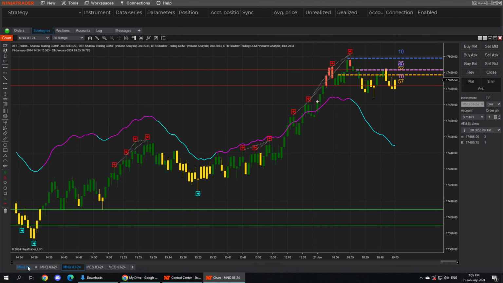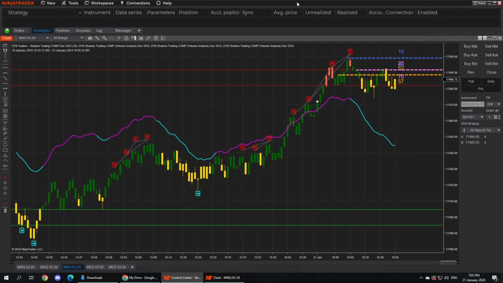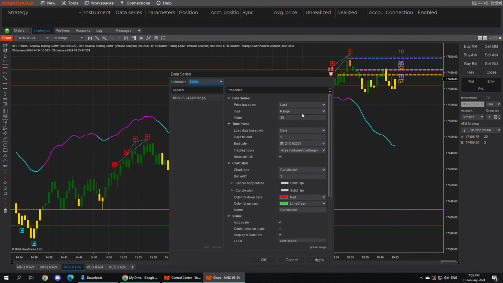So it works again. It's the workspace. So you can go to workspace and then load it up. So if you have downloaded the complementary indicator set, and you've downloaded the workspaces, and you've downloaded all the templates for the indicators, this is exactly what your chart will look like. And I think on these charts, I've got like 3 or 5 days loaded.